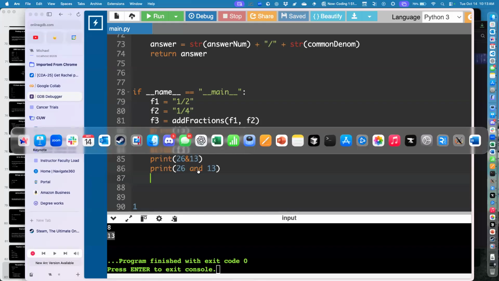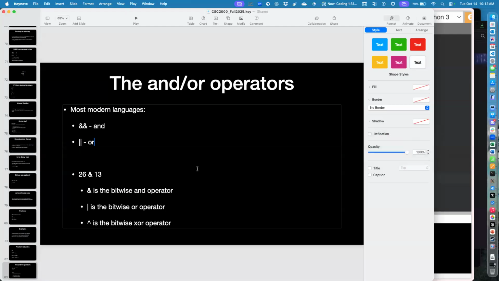And what's a Boolean expression again? Yeah, any expression that boils down to a single value of true or false.